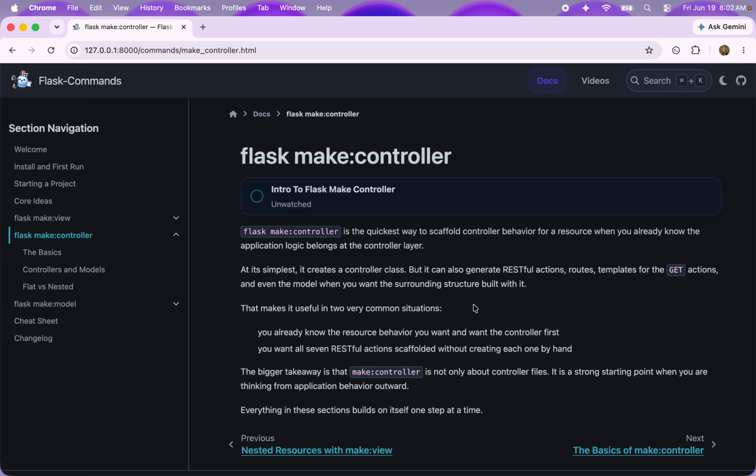So the routes will be built out, all the templates will be built out. Now that right there is a lot, because in order to do that with Flask Make View, you would be writing 7 terminal lines. So this can do that all in one. So it's more than just about creating that one file.